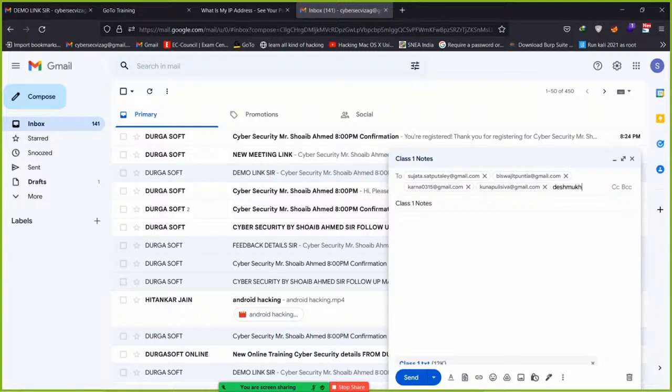Deshmukh. RGD. R for rabbit, G for goat, and D for... G for goat. G, okay. G for goat. D. Okay, D. Yeah. @gmail.com. Perfect. Okay. Thank you.